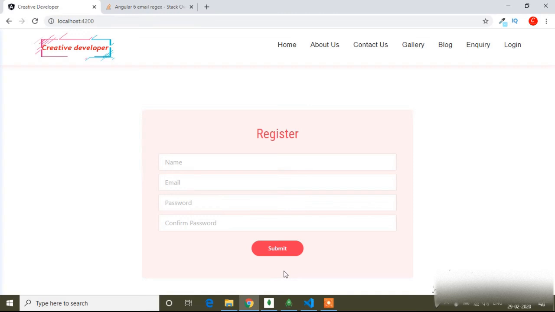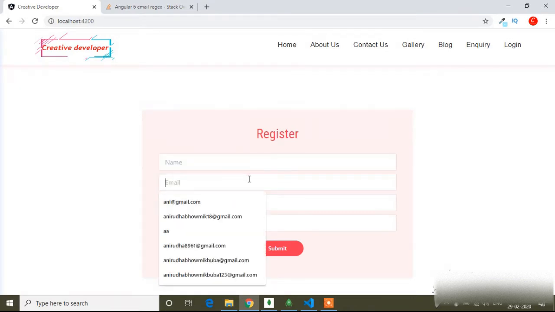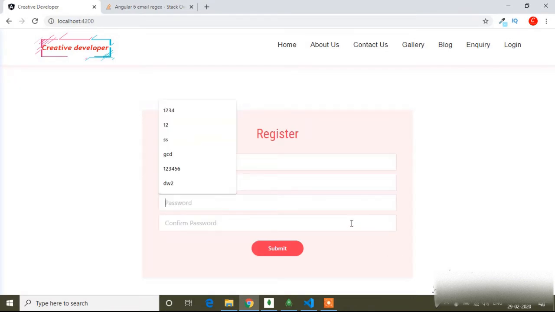In this video, I'll also show how you can add reactive forms in your project in Angular. First of all, you can see the preview. Here is the register form, and here are the four input type fields: name, email, password and confirm password. But in this video I will show how you can check name and email's validation.